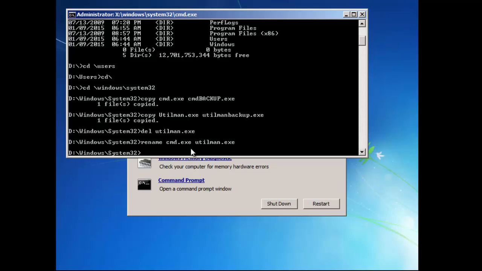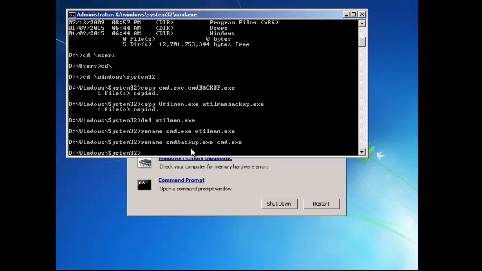Now, the only thing that's left is to change this cmd backup.exe and rename it back to cmd.exe. The only thing that will have to be done when we come back is to bring back the old utilman, because as you can tell, we copied the regular cmd and we did the old utilman and we renamed the cmd to utilman.